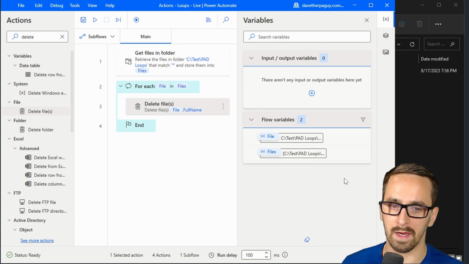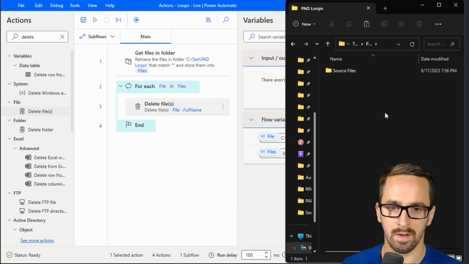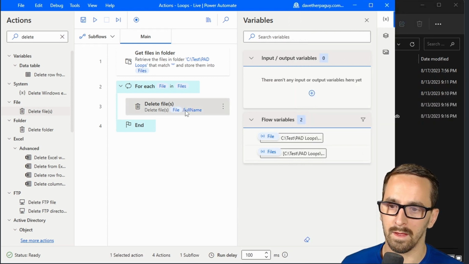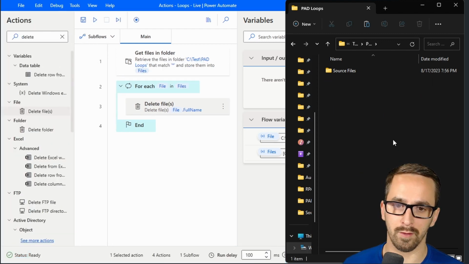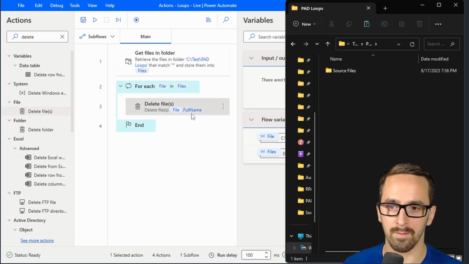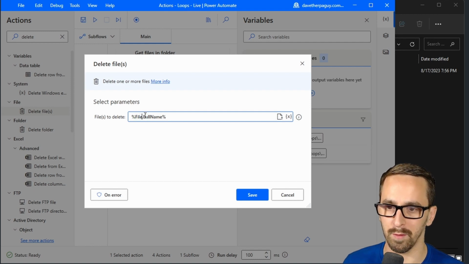I could do the same thing. Let me actually go get my files again. And we could do the same thing and run it, and it'll delete all of our files, looping through them using file.fullname. In this case, you can just use file and it will automatically pull the full name. And that's why that works.